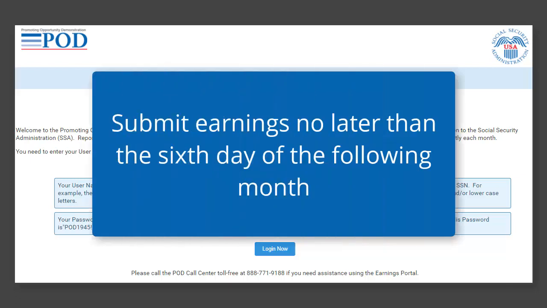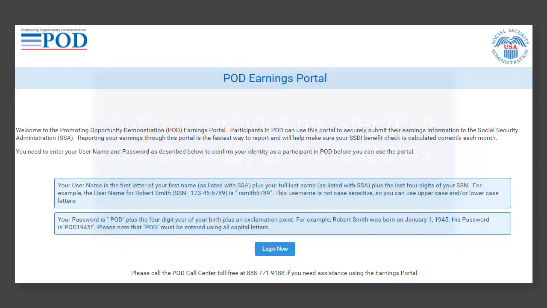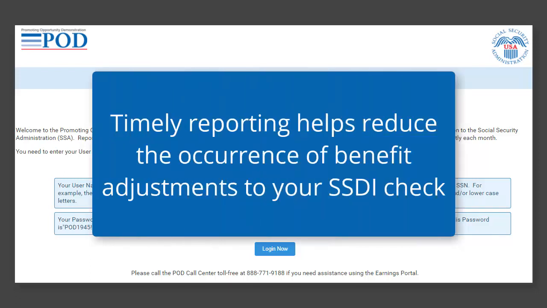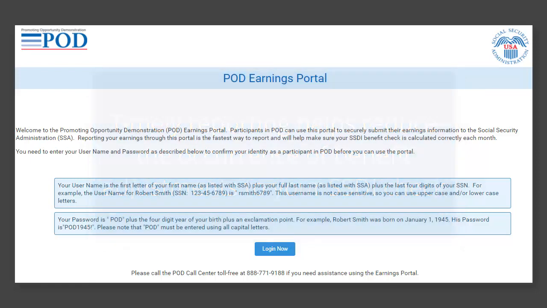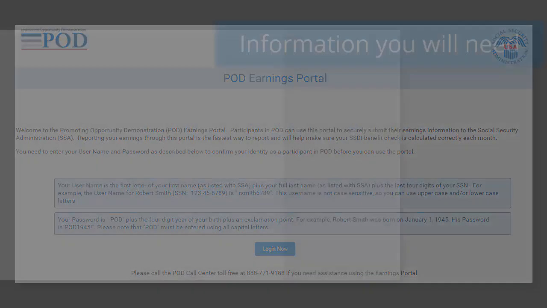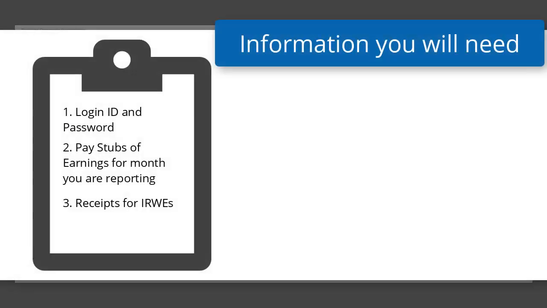Earnings should be submitted no later than the 6th day of the following month, and ideally as soon as all information is available. Timely reporting to POD will help reduce the occurrence of benefit adjustments to your SSDI check by SSA. You will need some information to report your monthly earnings using the POD Earnings Portal.